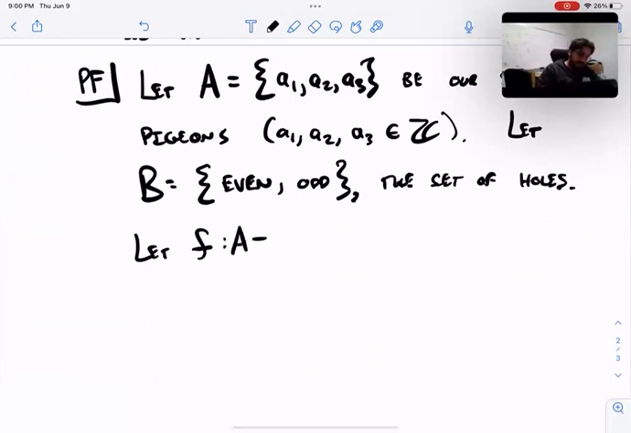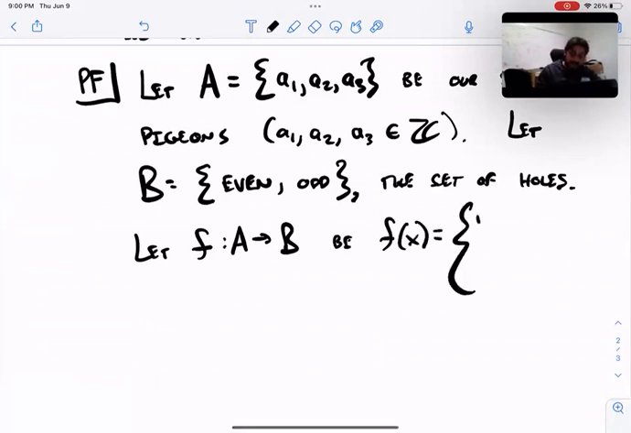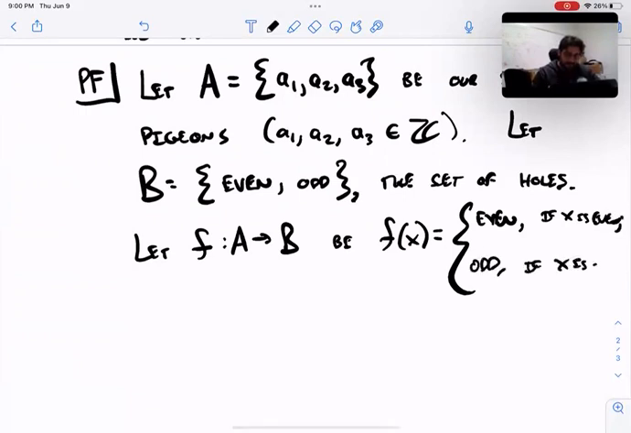Let f be given by: if x is even, then send x to even, so f(x) equals even. And send it to odd if x is odd. So f is just the function that you feed an integer and it returns either odd or even, depending on whether that number was odd or even.